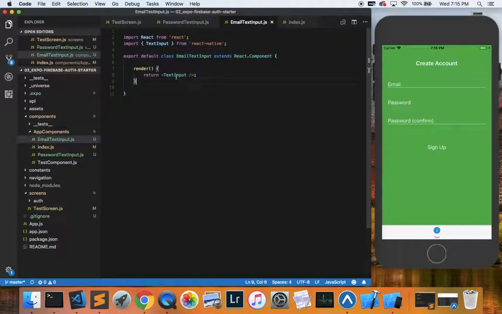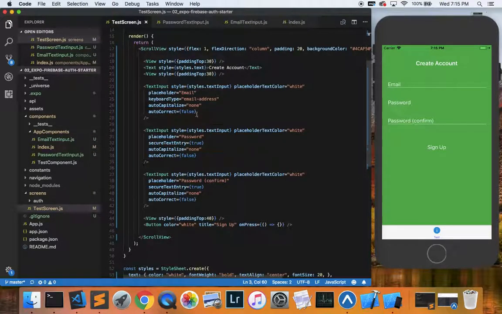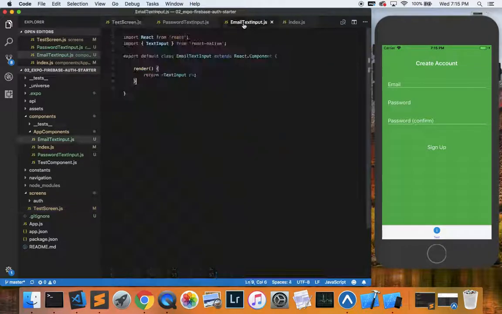Alright, so as you can see, our email text input is returning a text input, and what we want to do is just hard code some of those properties, because we know that they will always be that way for an email text input. So if you come over here and take a look, for the email, we've got the keyboard type set to email address, capitalization turned off, and autocorrect turned off. Those, I think, will always be true for an email text input, at least for my applications. So I'll add those properties here.